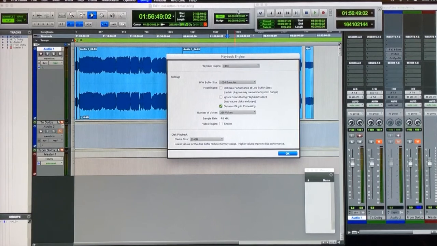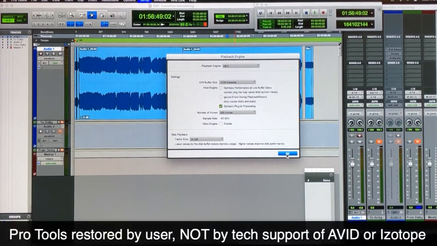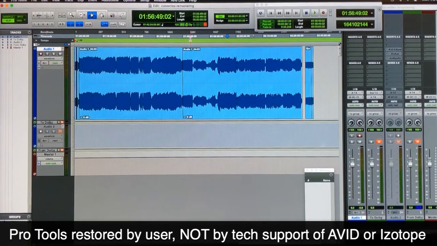Okay, the solution worked. I changed my playback engine back to HDX and restarted the program, opened up a session, and now I've got audio playing back finally after all that. Do not use the Ozone 9 plugin in Pro Tools HDX in 96K mode, or you will encounter these problems and more.